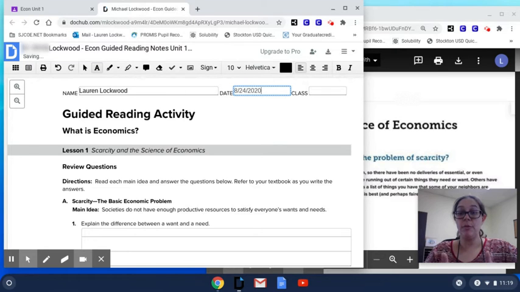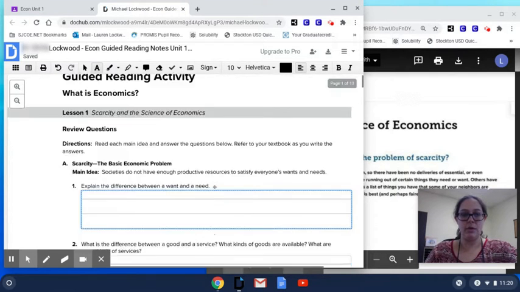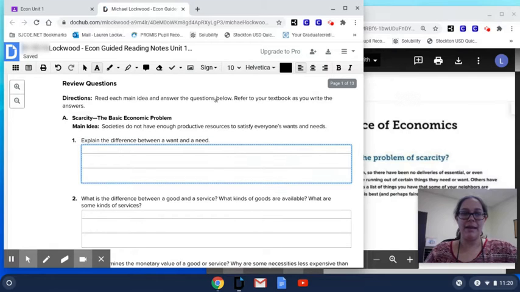Make sure that you write a date when school is in session or it cannot be counted for your attendance credit. And my class, this is economics. And when I press that tab button again, it moves to the first question here. And I can type my answer right in that box.